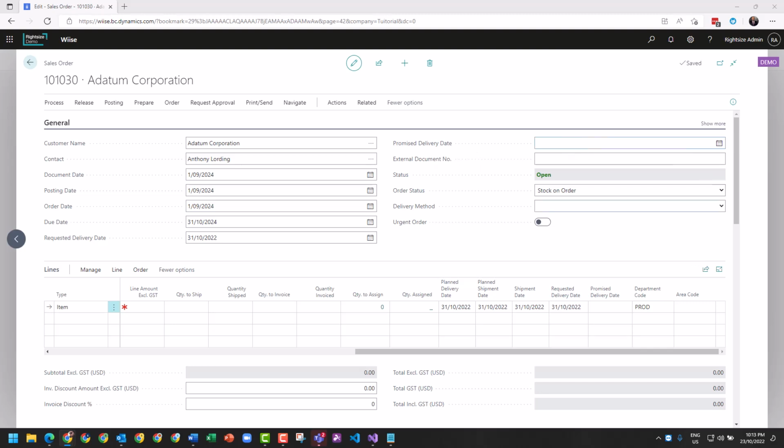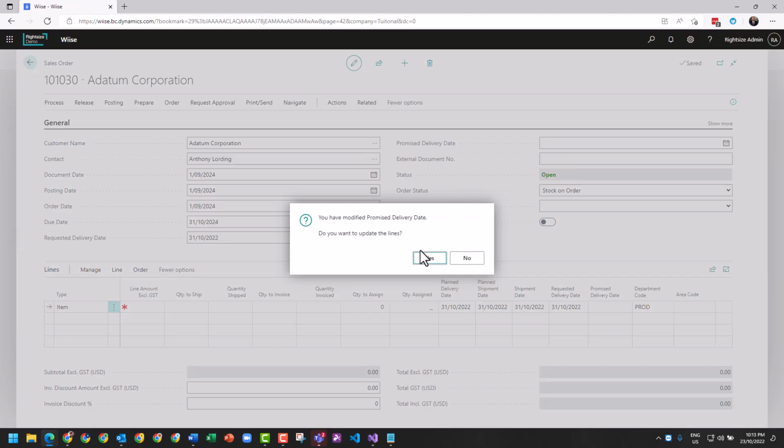Okay. Now, when you update the field on the header, it will prompt you, do you want to update the promised delivery date on the lines? Changing the promised delivery date on the lines will lock the requested delivery date on the lines and update the planned delivery date lines as well. So once we set this here, we're going to set this to the 31st. I'm going to tab through. Do you want to update?